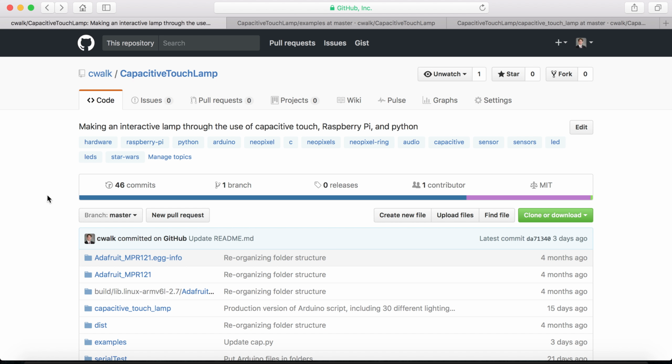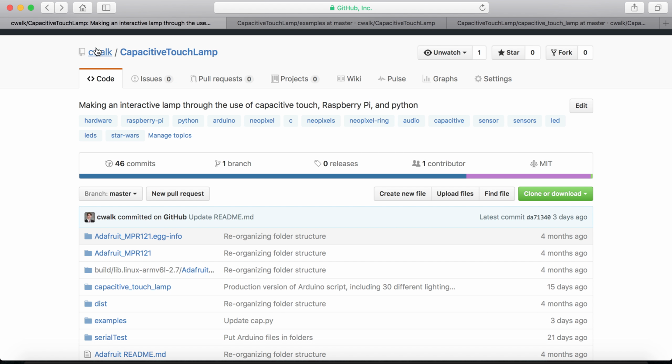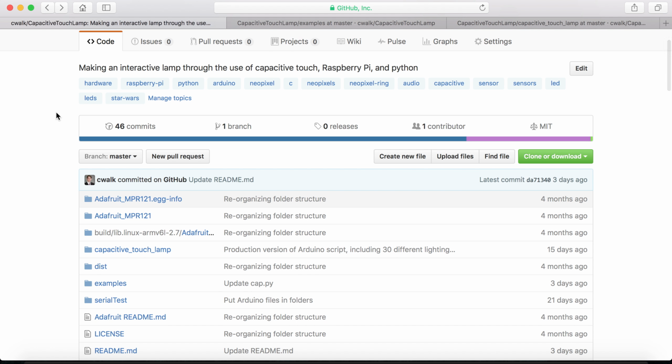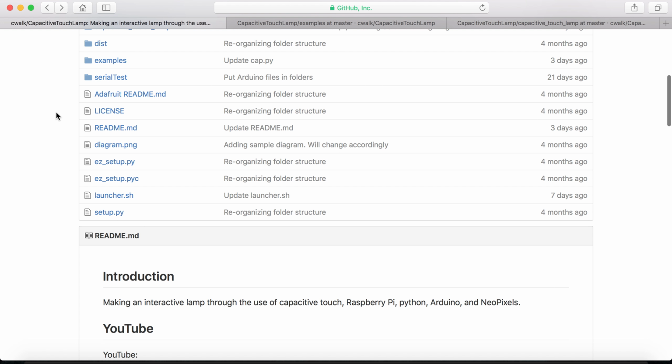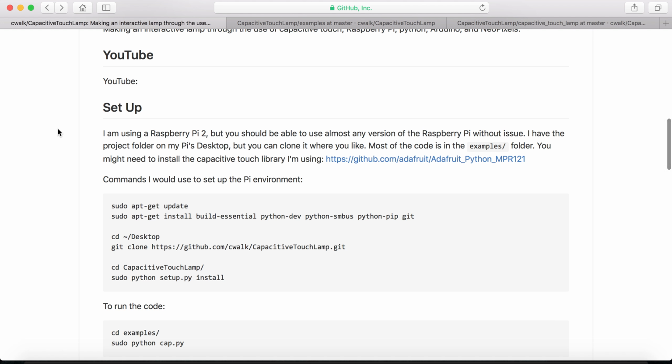So now I'm just going to go over the GitHub repo so you can see how I set up my project electronically, the circuit as well as the code, and go over that code. So this is the capacitive touch lamp project that you can find on my GitHub. The link will be in the description of the video. And I wrote a pretty extensive README, and I'll include the link to the YouTube video when I'm finished recording.